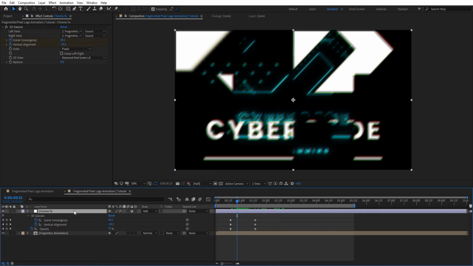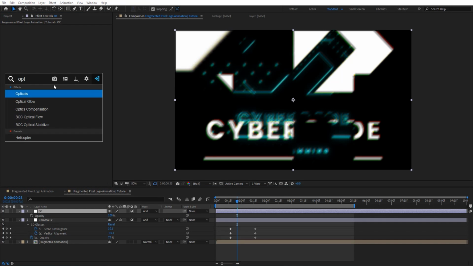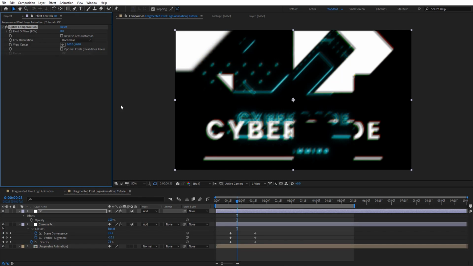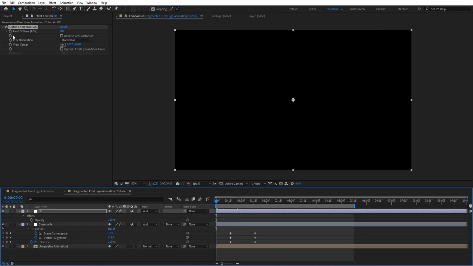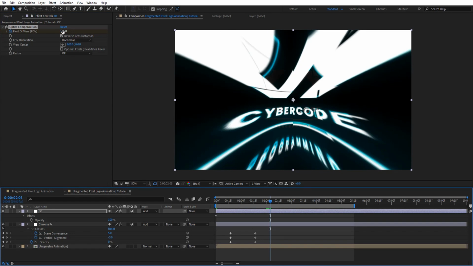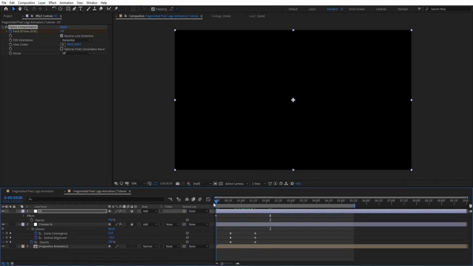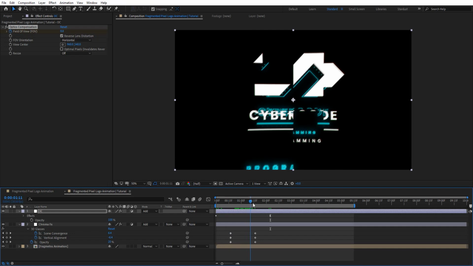Okay, so let's duplicate these and make sure to make opacity 100, and this is going to be optics compensation. So let's remove this one and add optics compensation here. And we're going to animate this from 150 reverse lens, and around there we want it to be at 0. So we're going to have something like this, as you can see here, very straightforward.